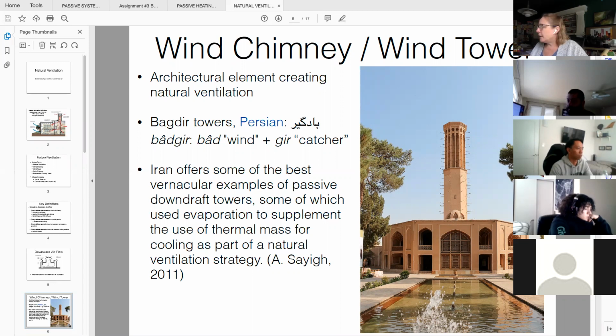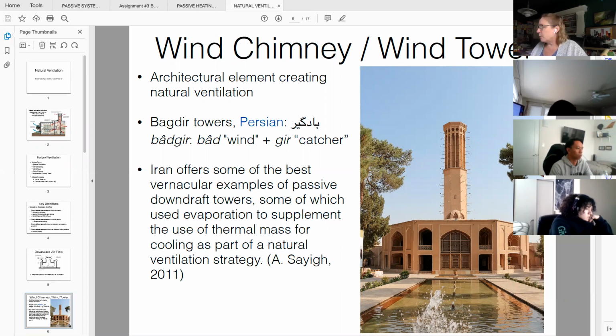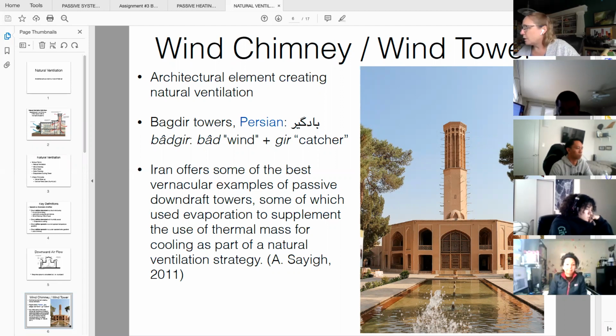Oftentimes, a wind chimney is combined with high thermal mass that's keeping the heat out at the lower levels, and sometimes it's combined with a fountain or water to add humidity into the air for that cooling sensation.